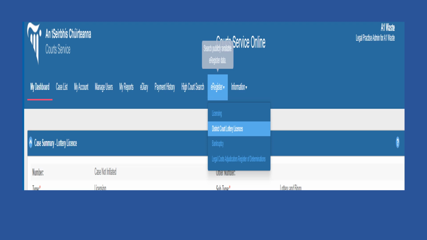Before proceeding with your application, please check the number of lotteries already in operation in the locality of your application. This is required to complete your application. This can be checked by clicking the e-register tab and selecting District Court Lottery Licenses from the drop-down, where search options will appear.